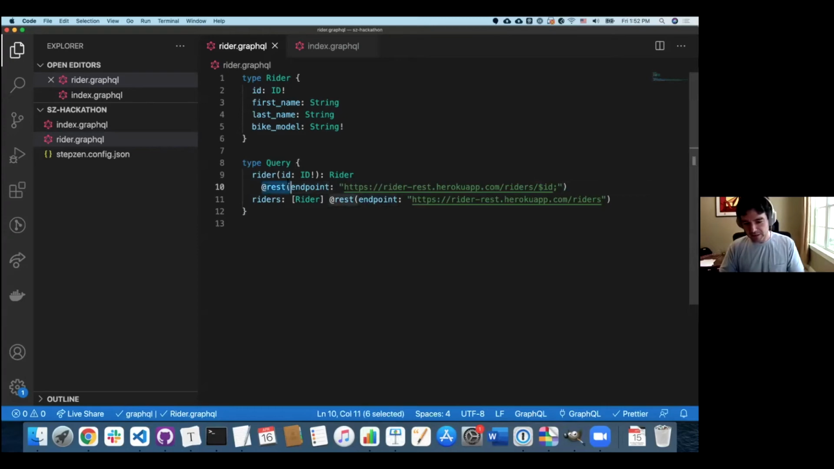So this is kind of like that syntactic sugar I mentioned earlier that makes StepZen be able to do the magic it does. Normally you'd be writing resolvers and stuff to do all this kind of logic, but in here all we've done is supply the endpoint and we're done.